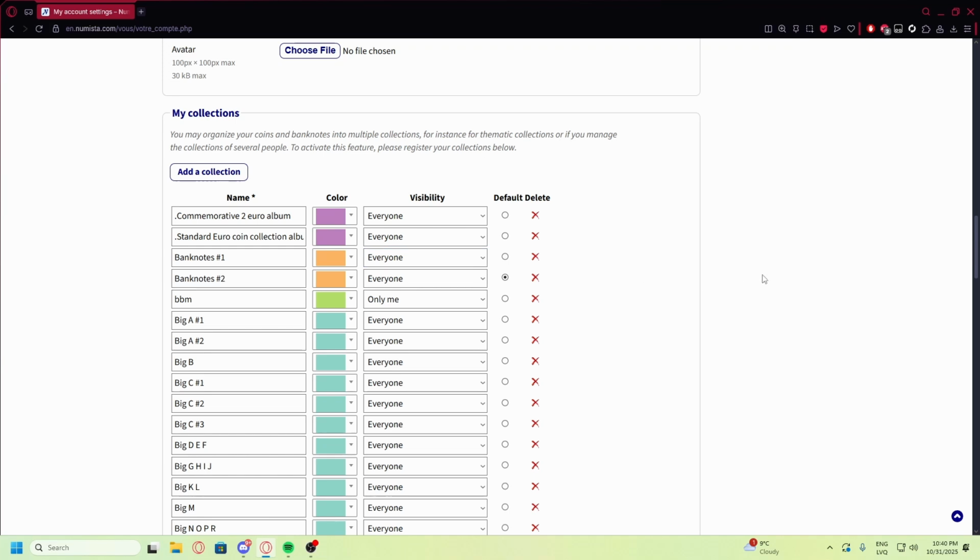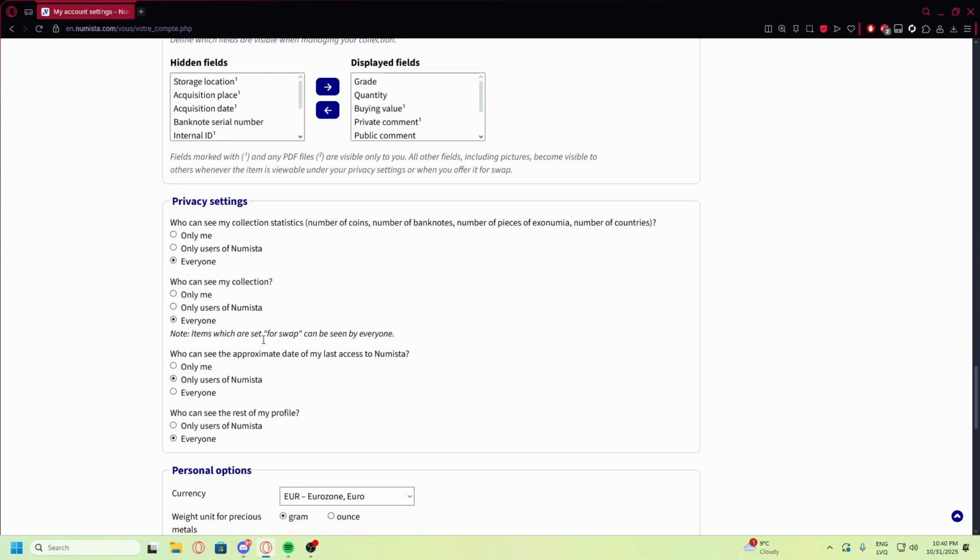But when you do that, make sure you set the visibility for each collection you add to everyone as well, because if it's set to only me, then other people will not be able to see it, even if this privacy setting down here is set to everyone.